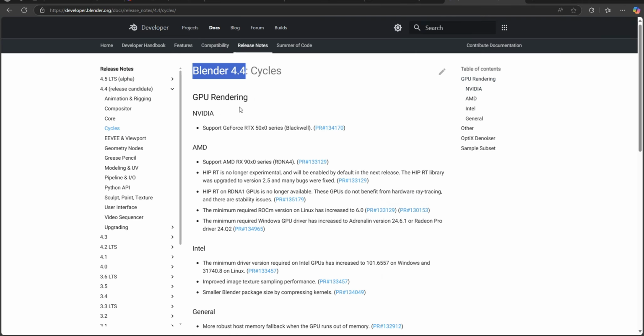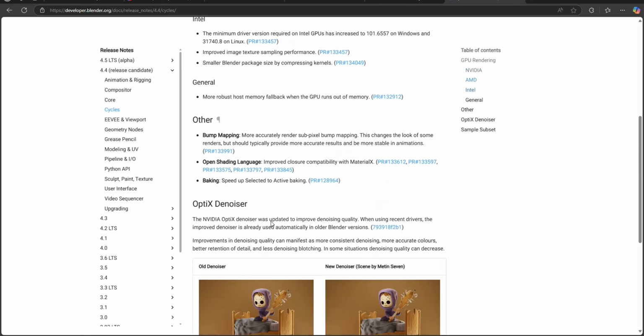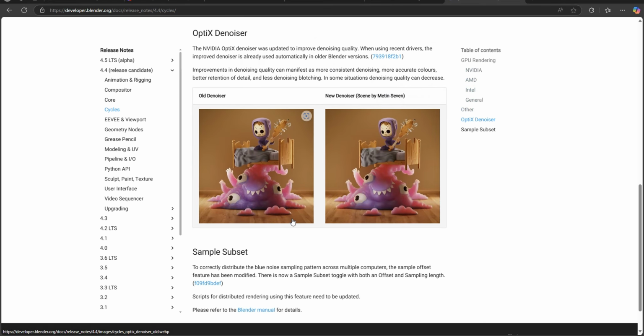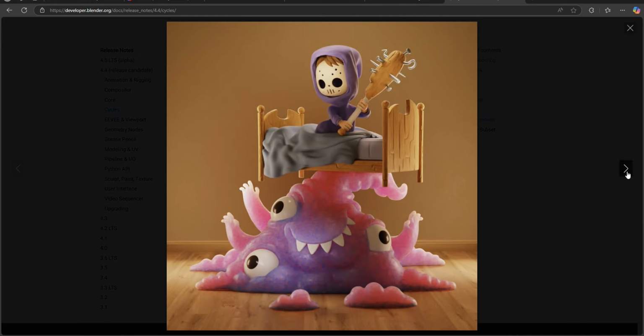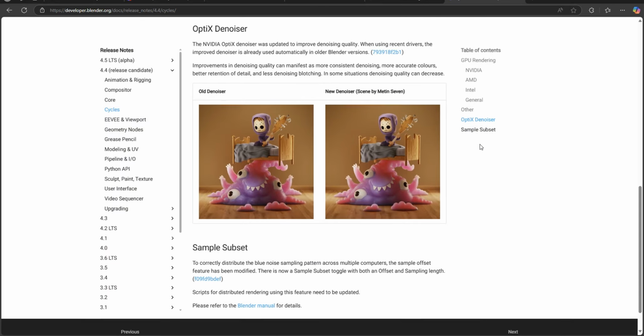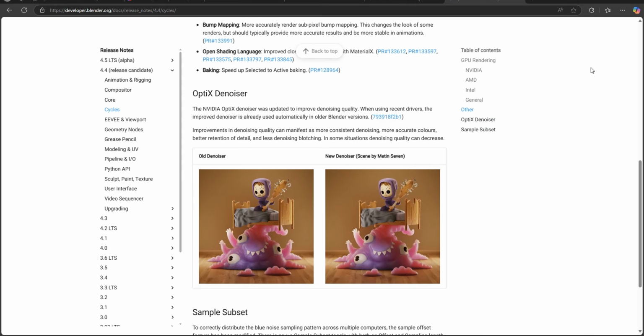We do have some new GPU rendering support. I'll put a link in the comments. You guys can check it out. As always, the OptiX denoiser for NVIDIA. So this has been updated to improve denoising quality. Here's the old stuff. There's the new stuff. Old, new, old, new, old, and the new. I love it. So now you can get a much better idea of what things are actually going to look like, maybe, in a final render.